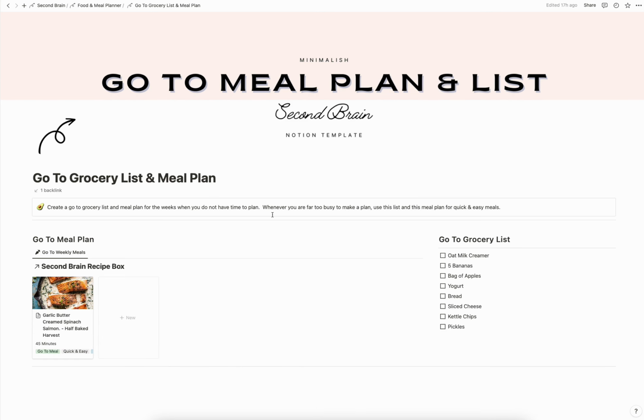Then finally, this is the go-to grocery list and meal plan. So when I was creating this template and talking about making this easier for families, I thought about those times when you're really busy or you're out of town and you need to just have quick and easy meals ready to go for the week. Or let's just say you're on a trip and you have to go back to work on Monday. You're not coming in until Sunday afternoon and you do not have time to meal plan. This is a place where you're going to create a go-to meal plan.